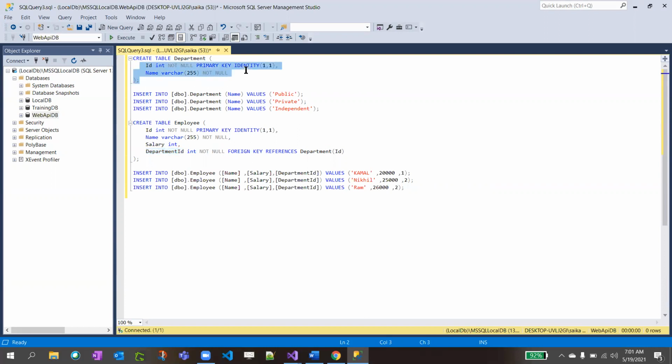I also added identity. That means whenever you insert a new record, the ID will be automatically incremented, so you don't need to specify it in your insert columns and values. You don't need to add the ID value when you're inserting a new record into your table. The identity will take care of inserting automatic numbers.